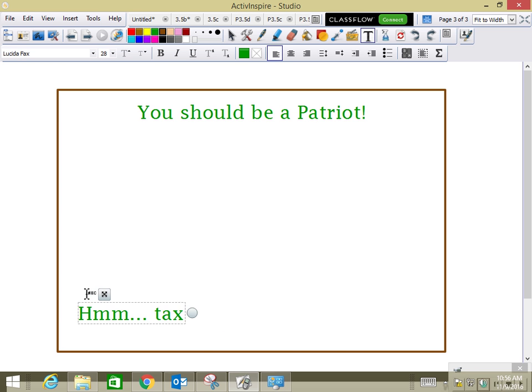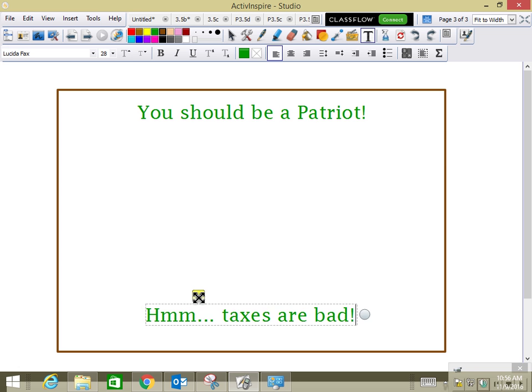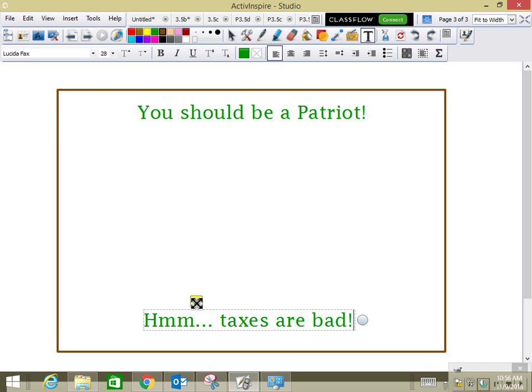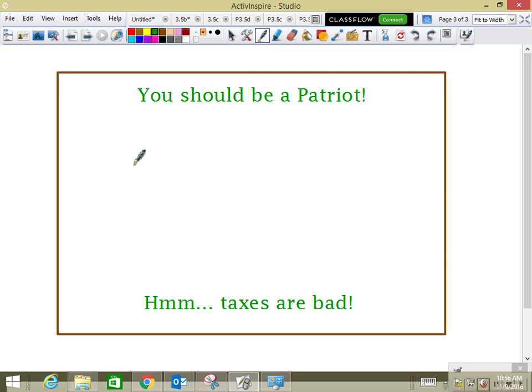Taxes are bad. Now, this is not specific enough or clear enough for it to count, but some of your reasons will involve taxes or tax policy with the British for why someone should be a patriot. Now, what to do with all this other space on my paper? Well, and bear with me, I'm drawing with a mouse and not a pen.